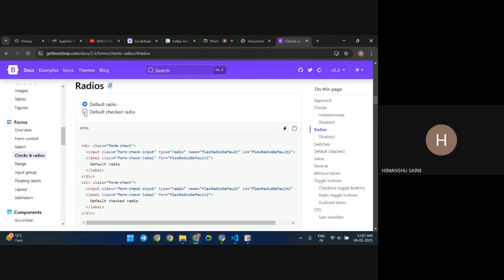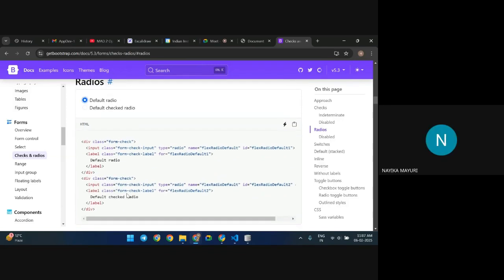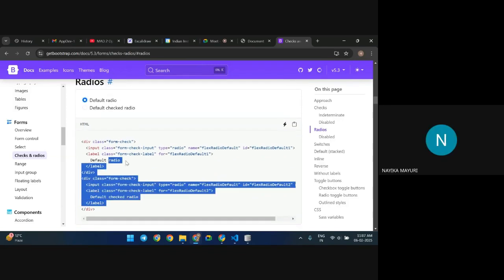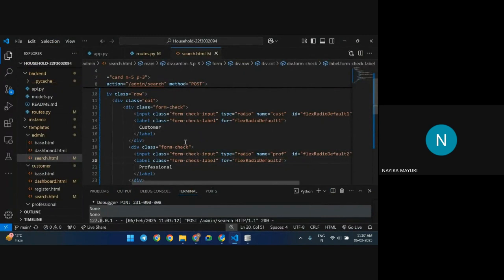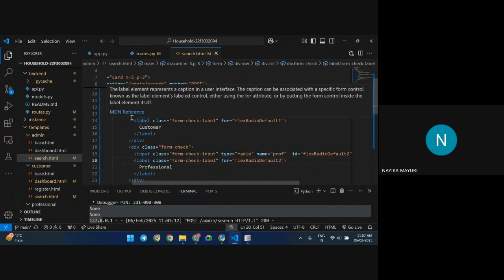But here both are working. If I click on this, this unselects and this selects. Here this selects and this unselects, right? I don't know why. Default checked radio will be checked by default only. But default radio won't be checked by default. That's what it means, by looking at it.